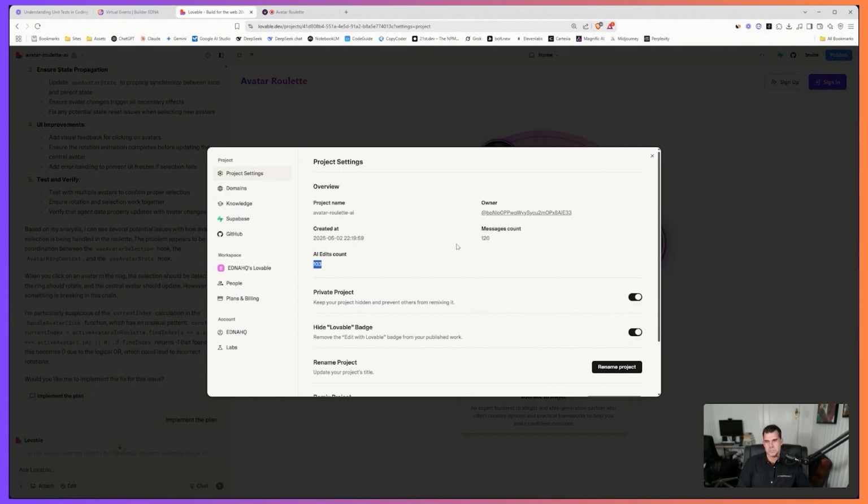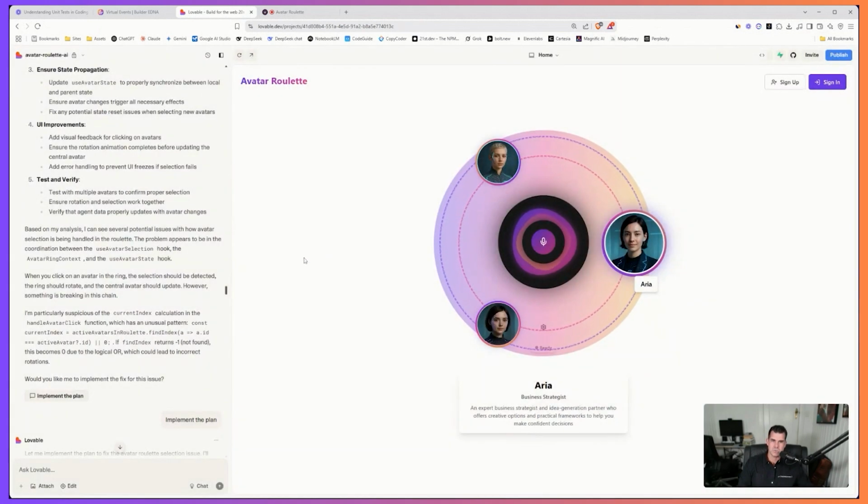So edits is 103, because what you can also do here is go into chat mode, and chat mode allows you to just talk to the AI and get assessments, etc., without actually having it do anything. So that's why that's as high. Let's just say 120. So 120 prompts over a couple of days got me to this point, right?